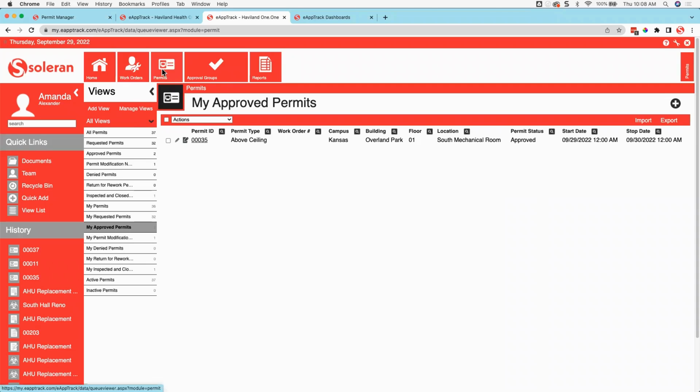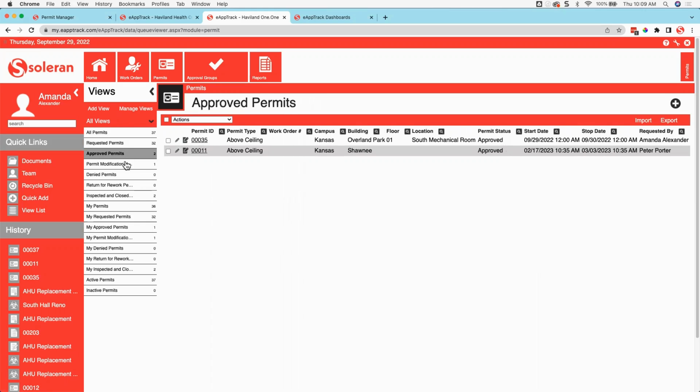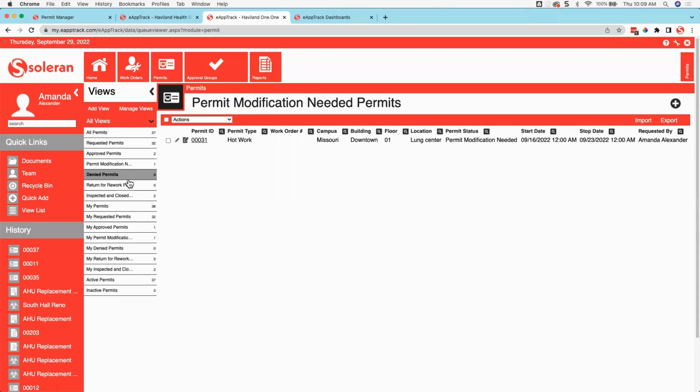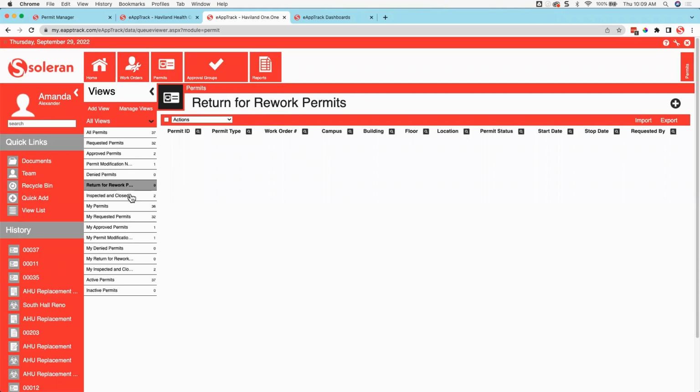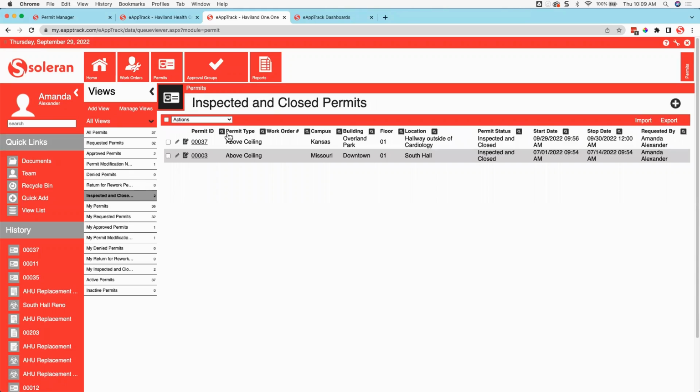If we resume looking at our permits view, we have access to all of these different views of our permits. We mentioned briefly that we can see all permits as an administrator or a safety team member, and we can also see permits specifically that I entered or that I requested. We can use these views to navigate to different lists of permits. So you'll see that they actually follow the different stages of a permit, such as being requested, approved, requiring modification, if it's denied, returned for rework, or inspected and closed. So those are essentially pre-filtered views, although you can filter them further to navigate to additional records if need be.